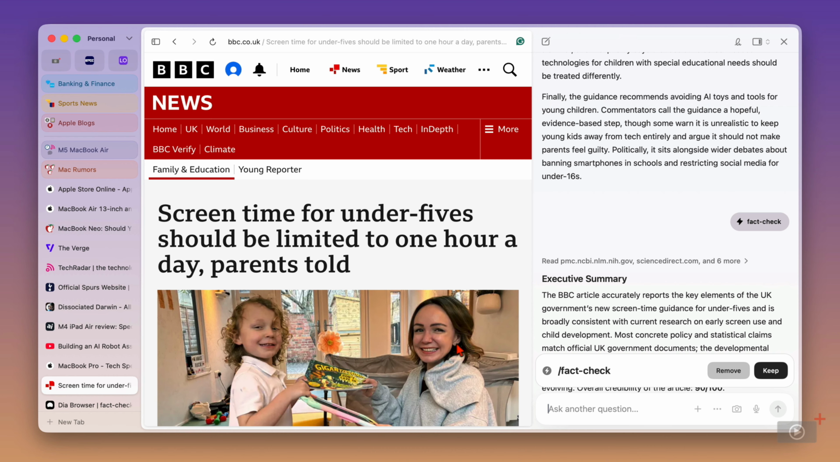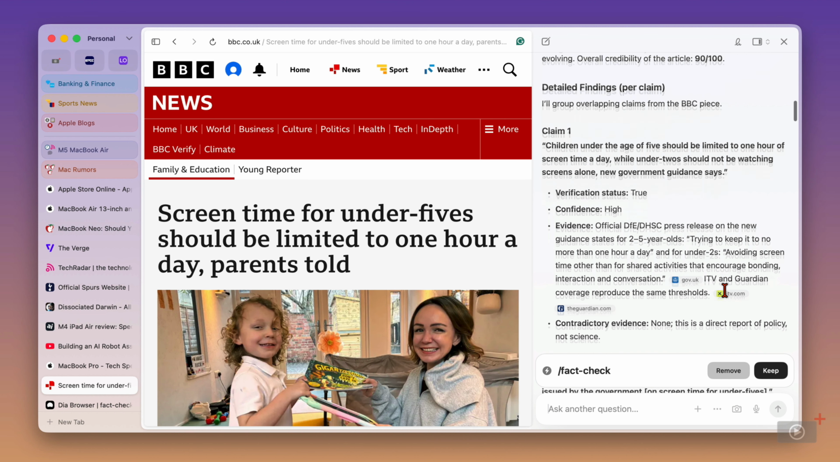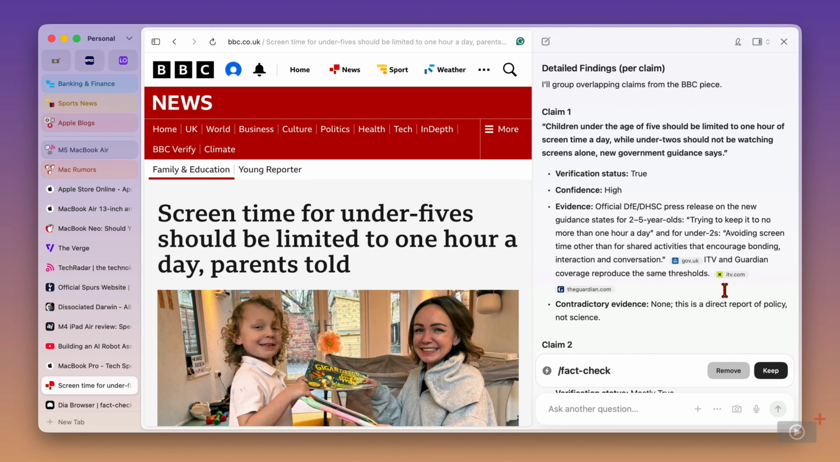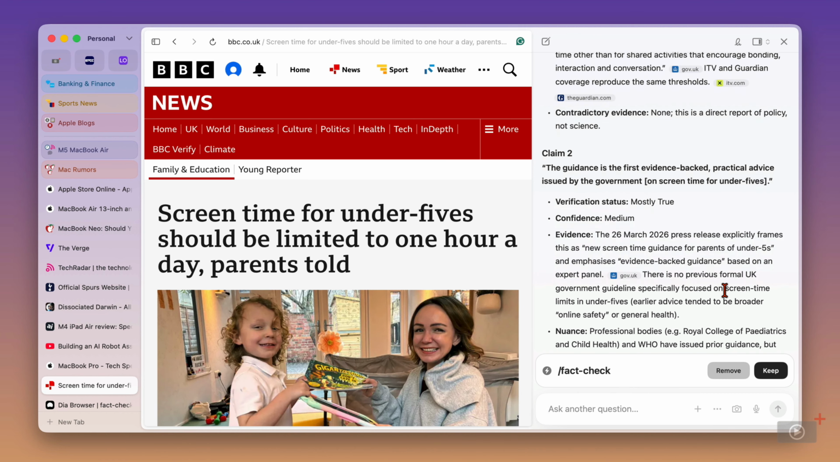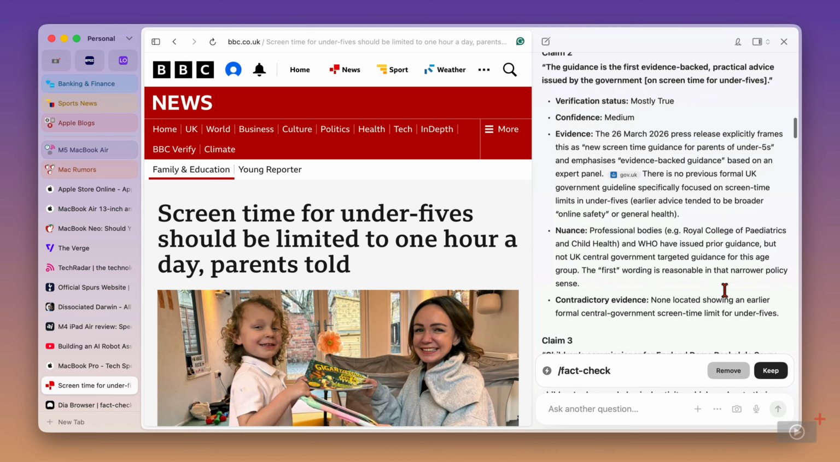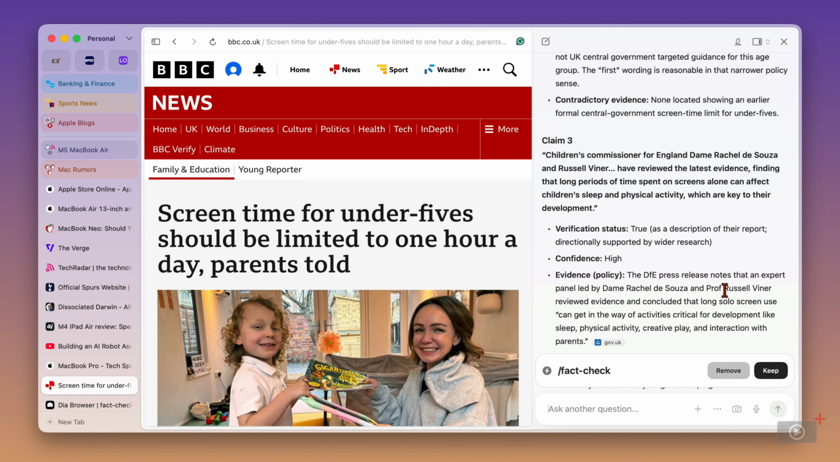Okay, so about 30 seconds later here, and we have an executive summary at the top. It's given it a credibility score of 90 out of 100 there. It's not quite bulletproof. And it then goes through each claim, giving it a verification status and some more information there. So one example of using a skill in Dia that isn't installed by default.